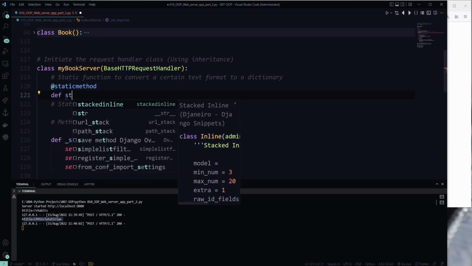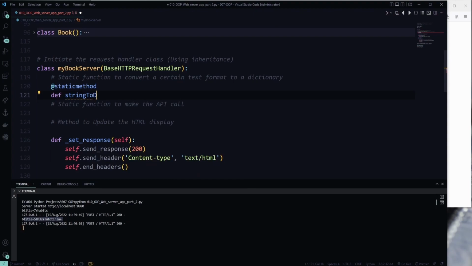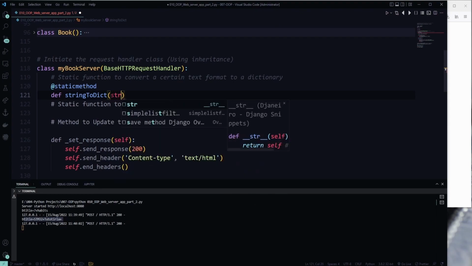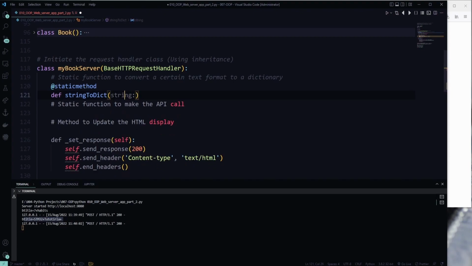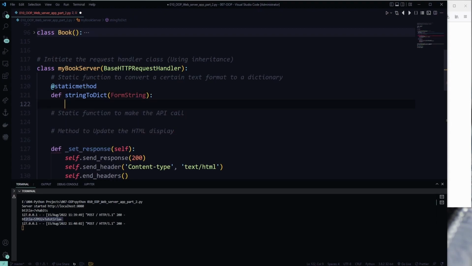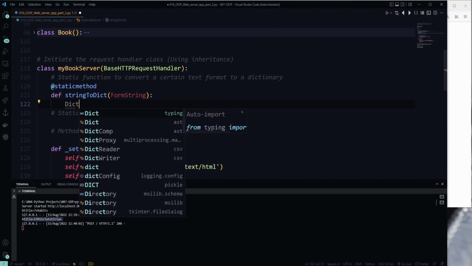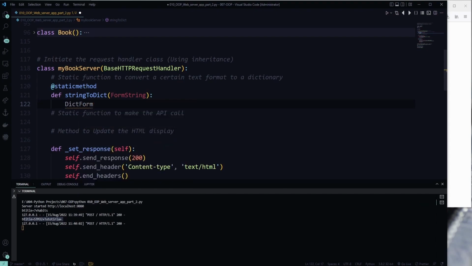Okay, so let's def here string to dict, like this. That function will just need to get a string. Perfect. Let's call it form string, just to avoid confusion. And then let's start working with that. First of all, we need to create the dictionary form, which will be equal to, and just please keep up with me. What we receive here is b title is equal to STM32 plus tutorial.